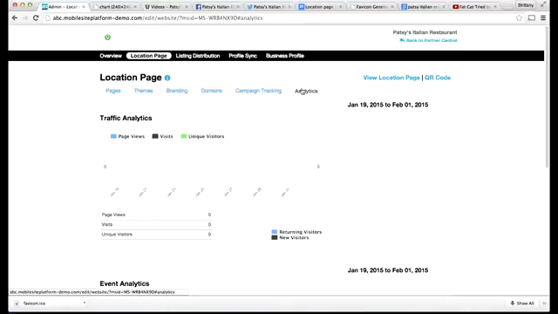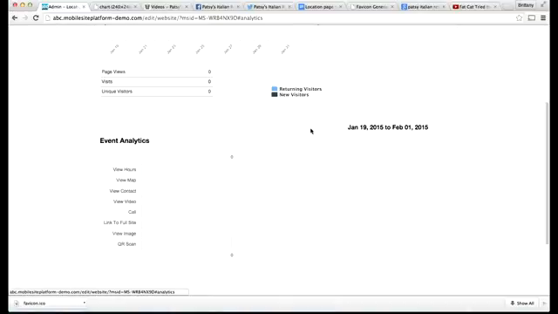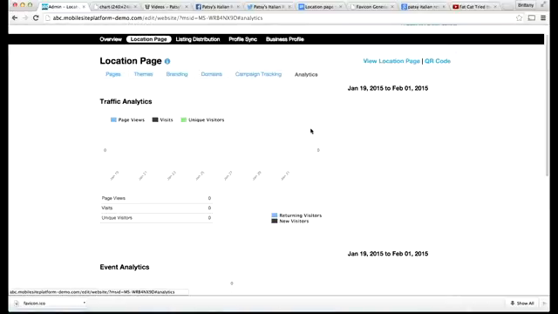The analytics can show you how many visitors the site is receiving and how many of those visitors are returning. You will also be able to see what actions different users are taking on the site, such as viewing the map or calling the store. This will give you valuable insight into the areas of your location page that are successful, as well as those that need attention.